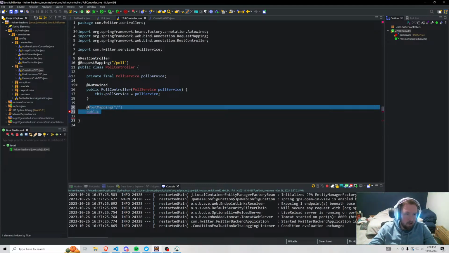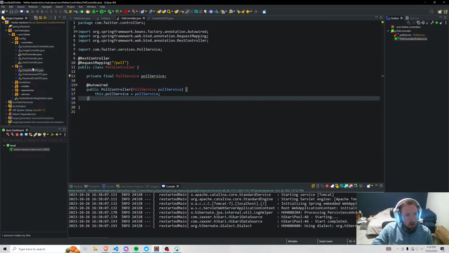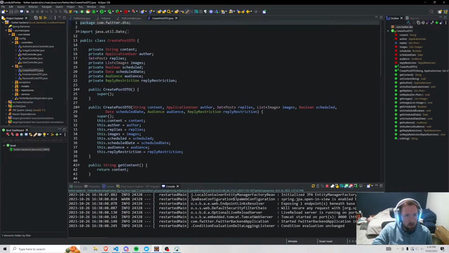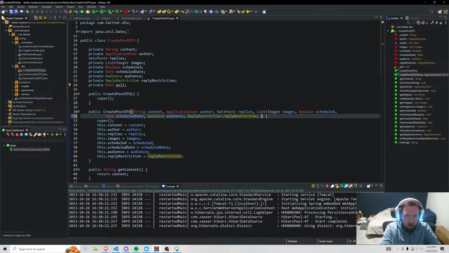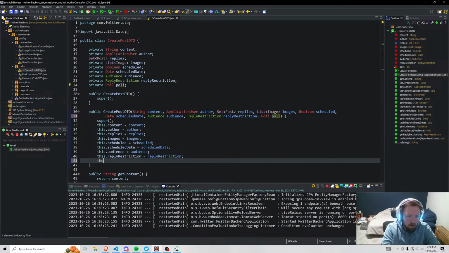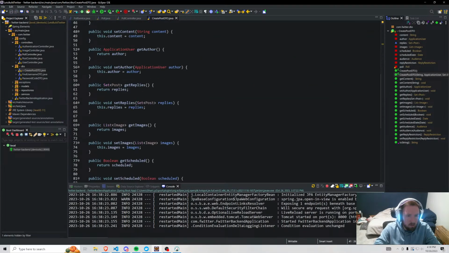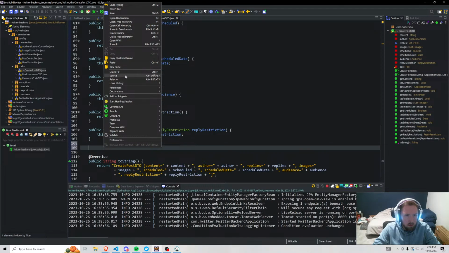So that's an interesting dilemma. Let's go ahead and I guess let's just see if we can create a post that has a poll on it. So we are gonna need to go ahead and update CreatePostDTO. So CreatePostDTO is now gonna have a private Poll on it, and we'll pass in the poll. It could be null. It is what it is. this.poll is equal to poll, and we'll go ahead and set up toString and all of that good stuff.